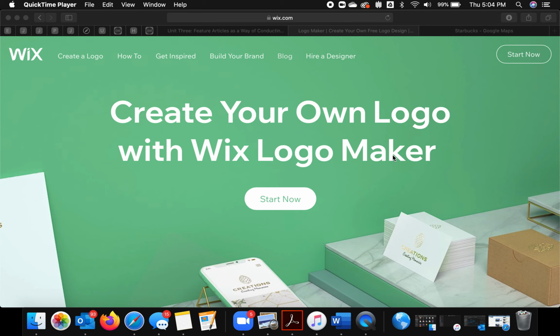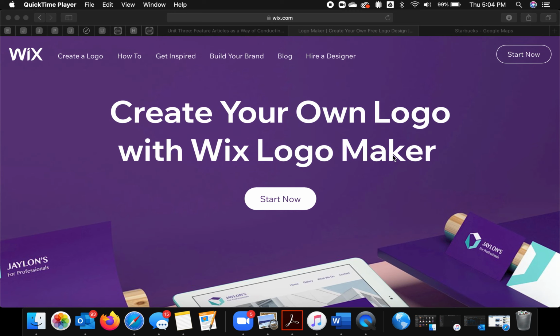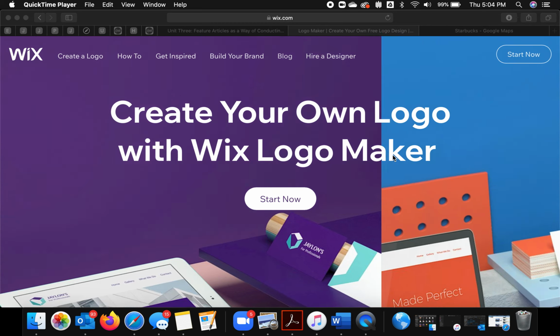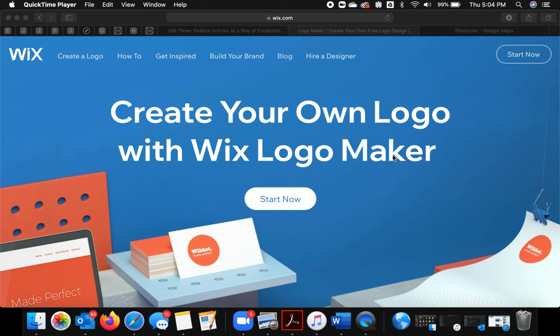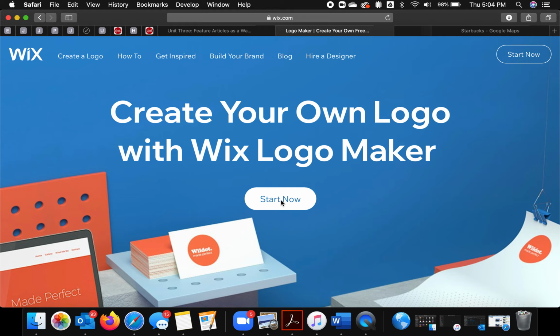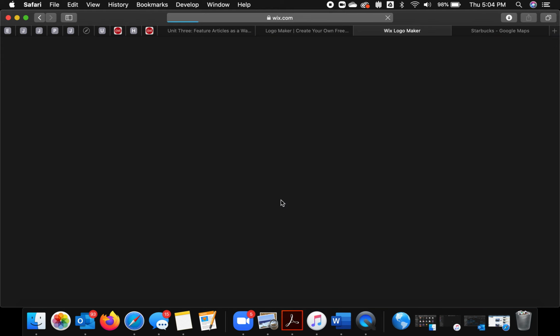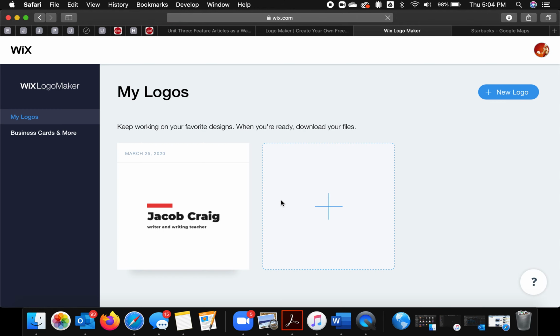So, for your e-portfolio logo project, I'm recommending the use of the Wix Logo Maker. To support that, I'm going to walk through a couple of features of this. When you get to the URL, you'll just click Start Now. And if you've never used Wix before, you can log in with your Gmail or Facebook. If you have used Wix, like the website side, the Logo Maker is the same thing.